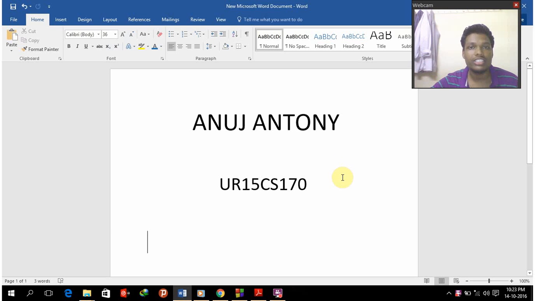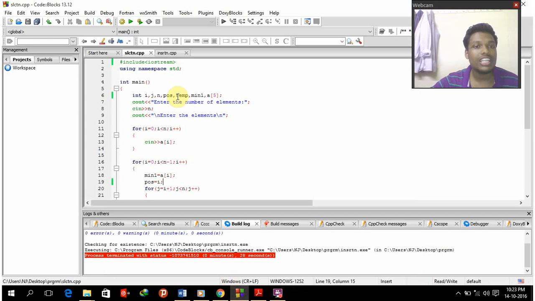You are playing CS170. So here I am with my seventh video of data structure. Today I have to do the implementation of insertion and selection sorting. So here's the program. This is for the selection sort. In this program I use the header file iostream and using namespace std, which is a standard library function.